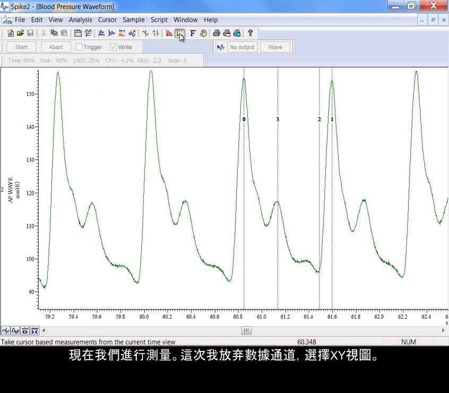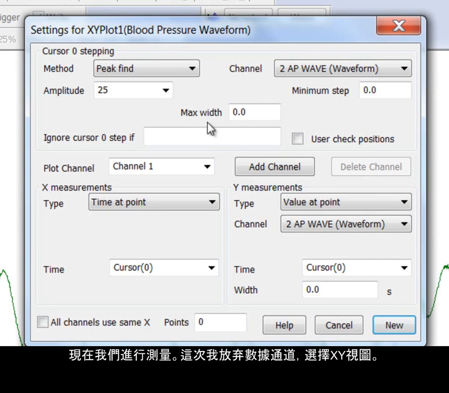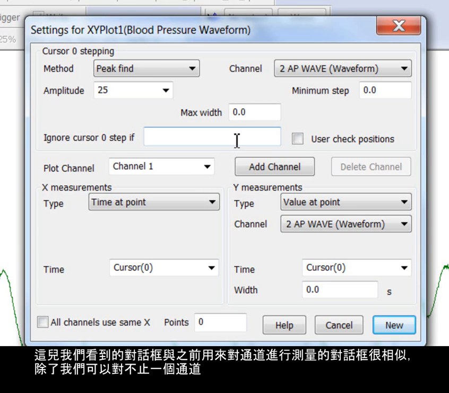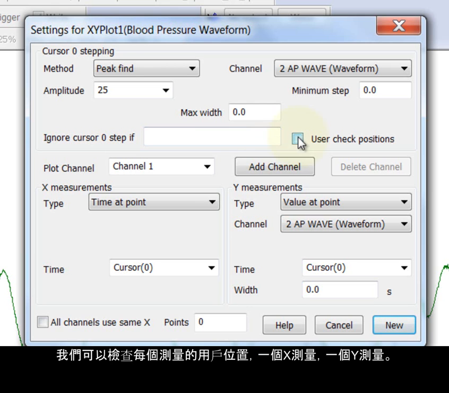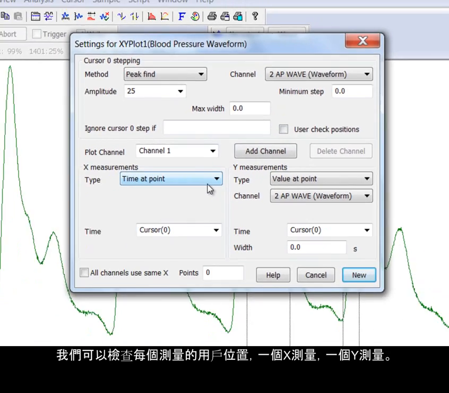Now let's perform the measurements. This time, instead of data channel, I'm going to use XY view. The dialog we see here is very similar to that we used for the measured channel, except that we can plot more than one channel to the result XY view. We can ask to check the user positions for each measurement, an X measurement and a Y measurement.